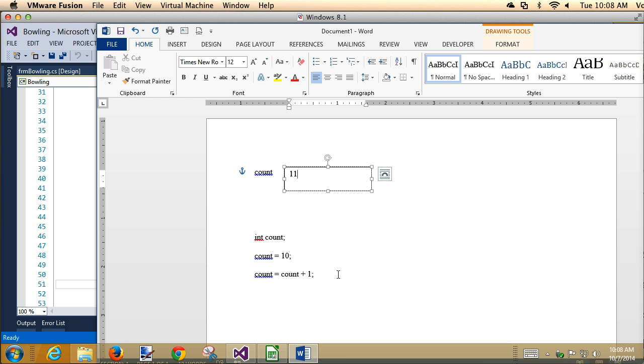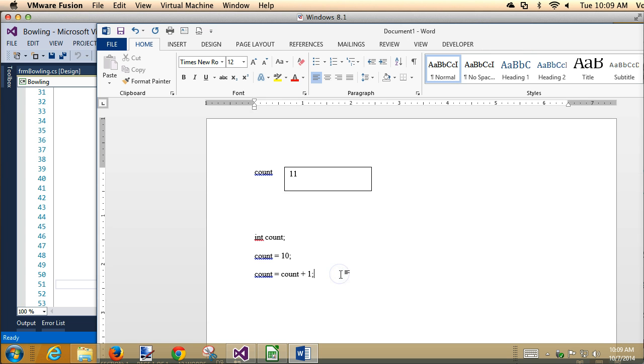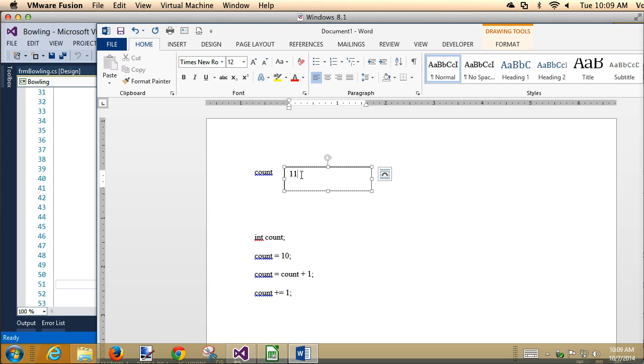This kind of an equation is so common that there are shortcuts for it, like count plus equals 1. That means exactly the same as this. This says take whatever's in count and add 1 to it and put it right back into count again. Take whatever's in count, add 1 to it. So now if I had 11, that would bump it up to a 12. So this one changed it to 11.